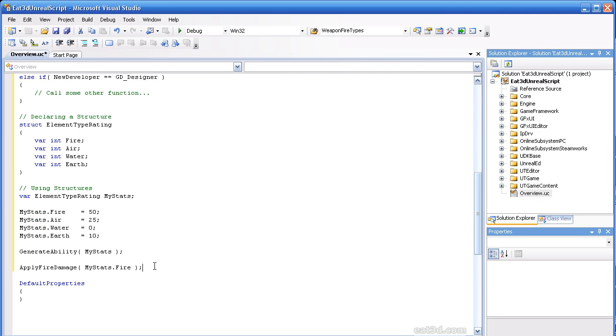Okay, so that covers structures. And next we're going to talk about flow control statements. Let's go ahead and do that.